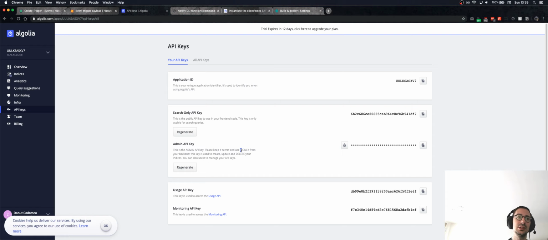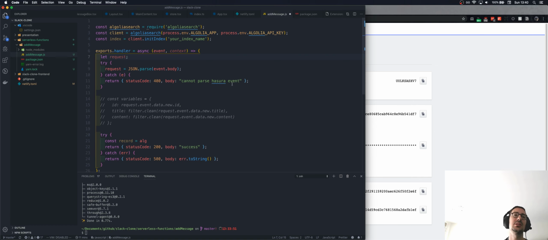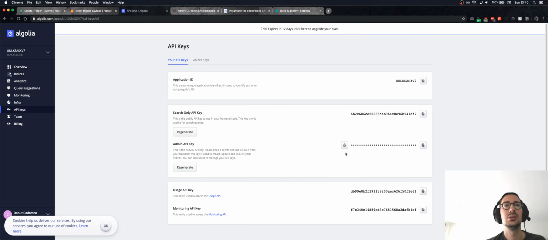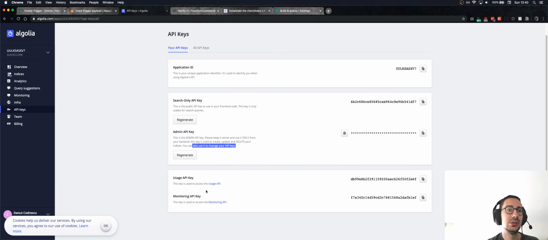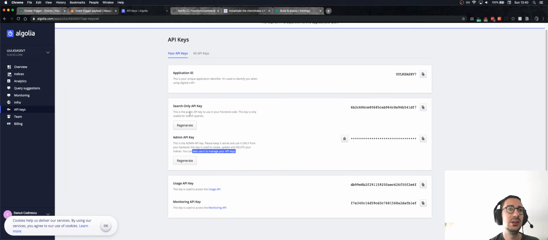and this is keep it secret and use it only from your backend. My function acts as a backend, so everything is okay. This key is used to create, update, and delete your indices. You can use it to manage your API keys.